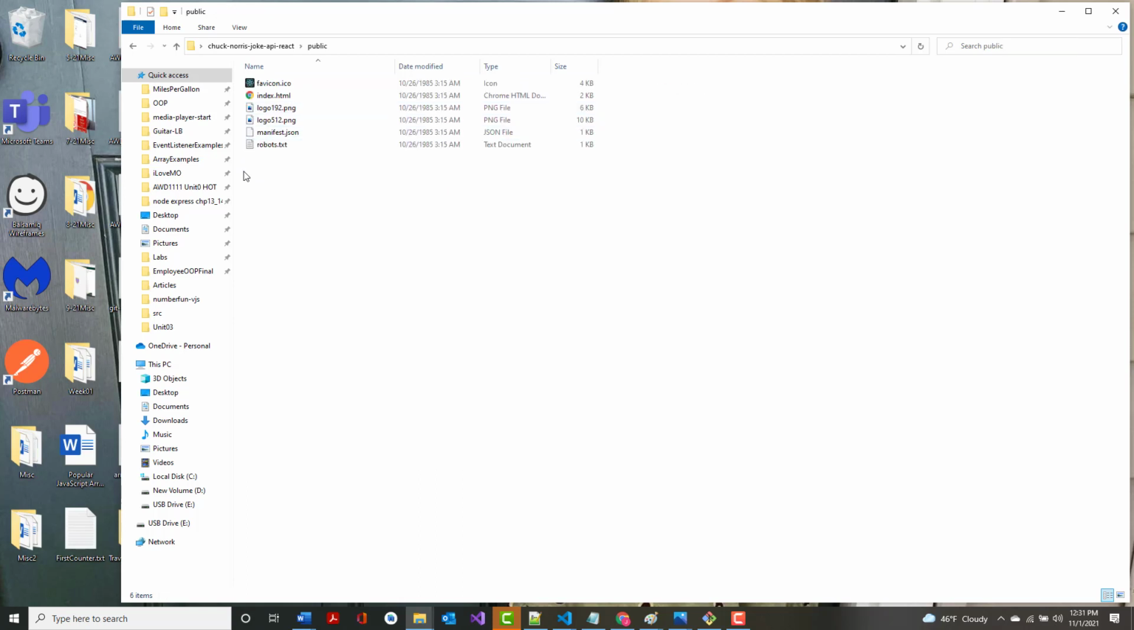Now, one thing in here, in this public folder, is a favicon, and the favicon is bizarre in React. Because you had that purple heart, every time I try grabbing this favicon and dragging it out, it changes it to the purple heart, no matter what I do. That's okay. I wanted to put a Chuck Norris favicon in there, but it didn't seem to like it, so I didn't do anything with it.